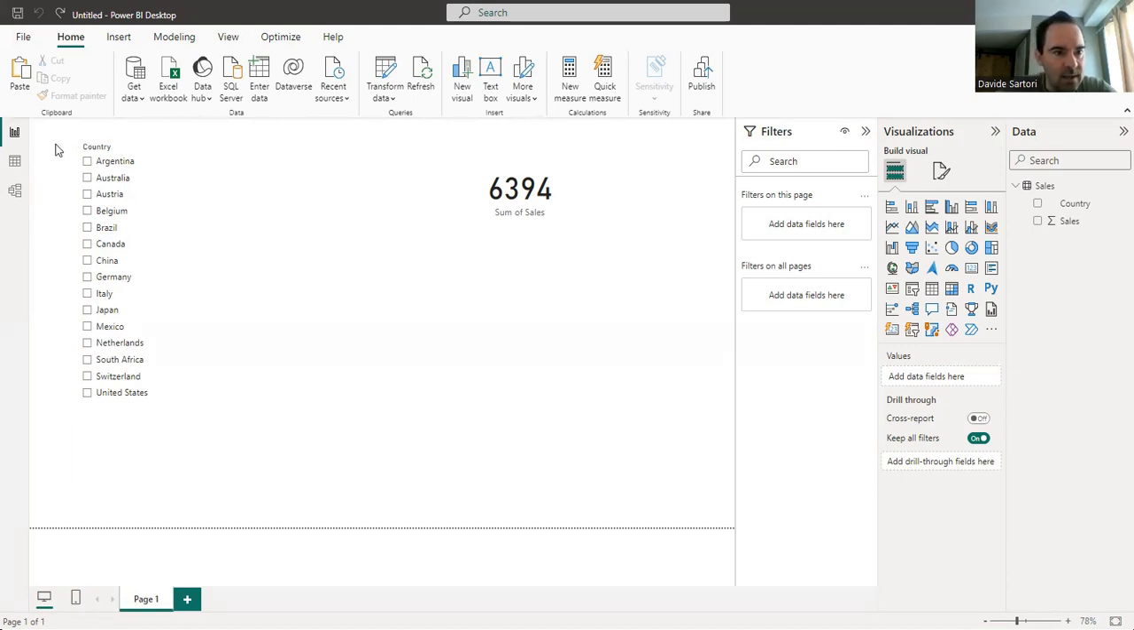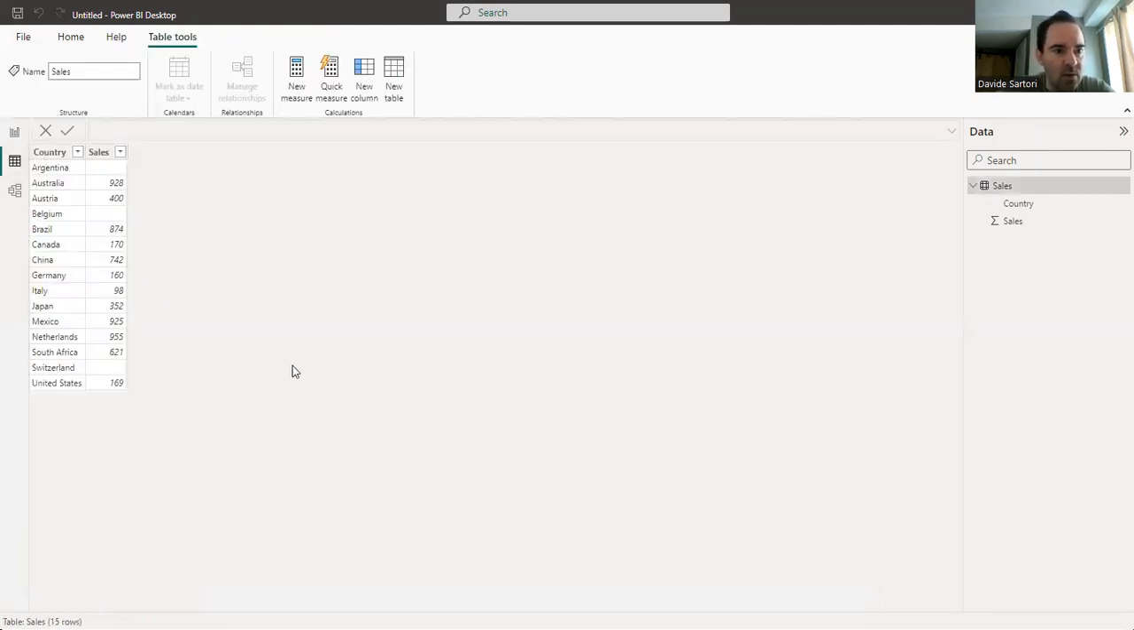So let's take a look at the dataset that I'm using. It's a simple one with the volume of sales by country. As we can see in here, there are three countries that have no sales.